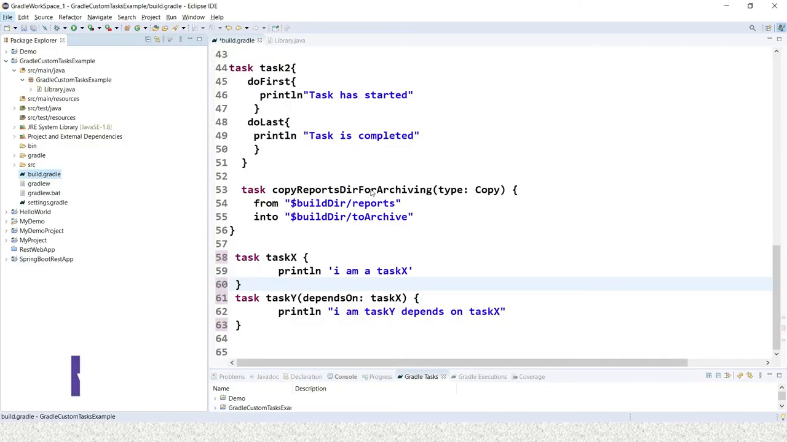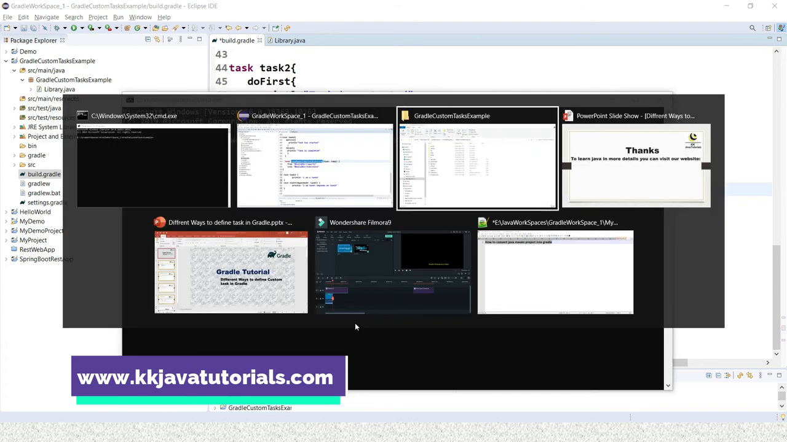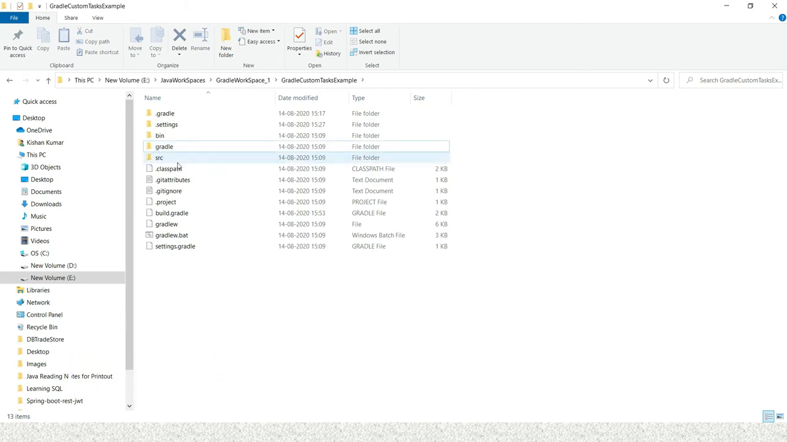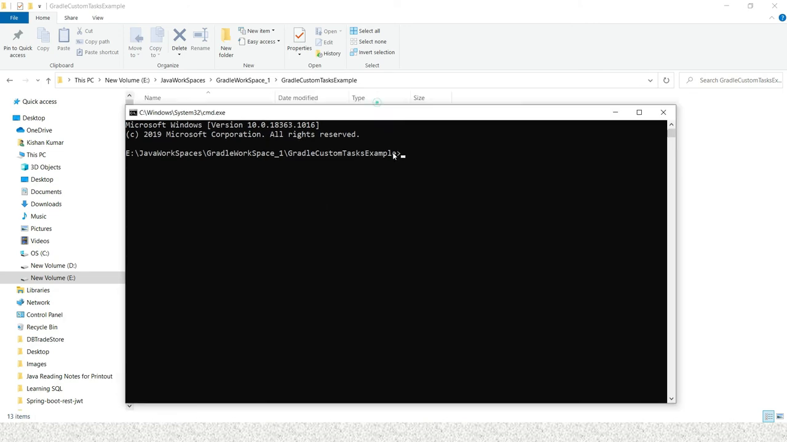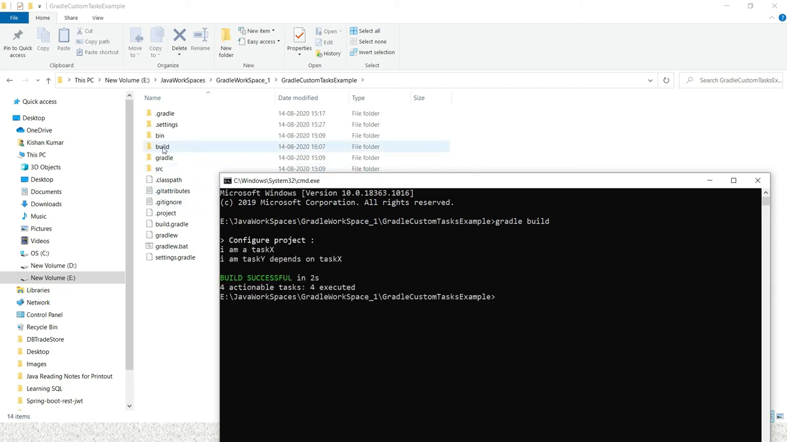Let's execute the tasks one by one. First of all, I'm going to build this project so that the build folder will be created again. So I will run gradle build. This is going to build our project, and build is one of the existing Gradle tasks. So let's run it. Here you can see build has been created.